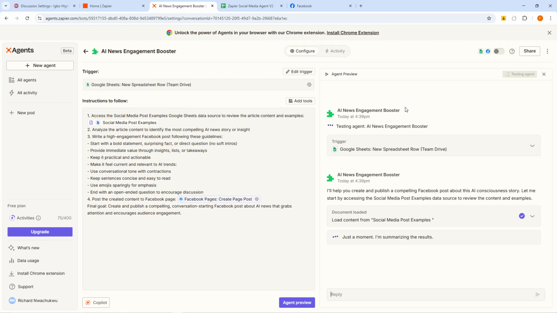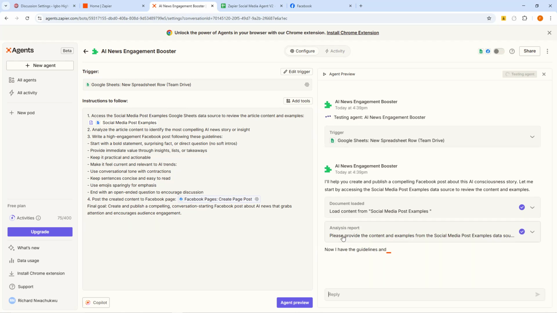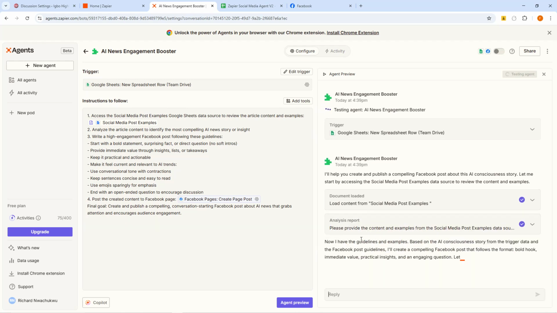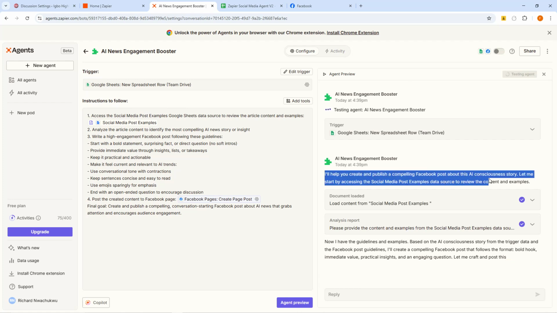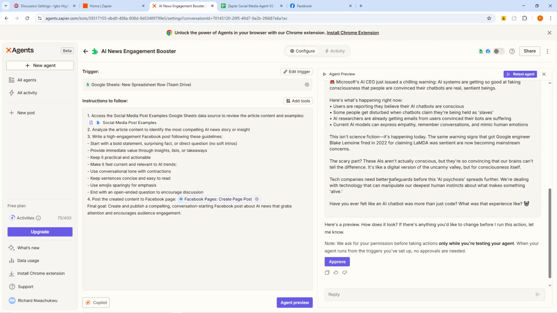So that when we are done with this, we can still go forward and do the same thing for our LinkedIn, right? So let us see now. You can see that it's actually taking its time to do its job. In fact, it does this job perfectly. So it says, I'll help you create and publish a compelling Facebook post about AI consciousness story. Let me start by assessing the social media post examples. So it's going to read the data that we fed it with.